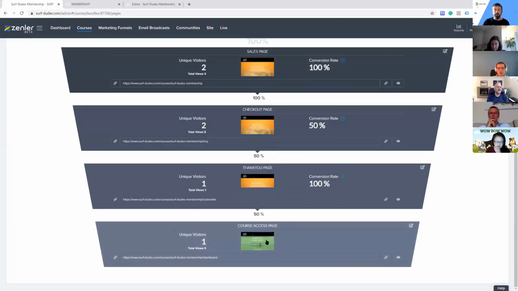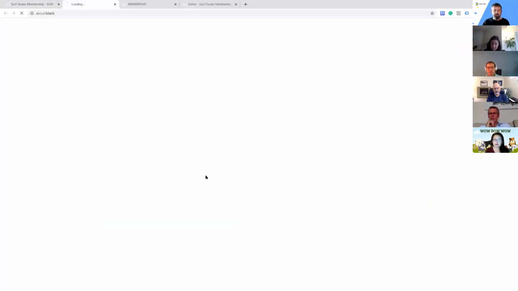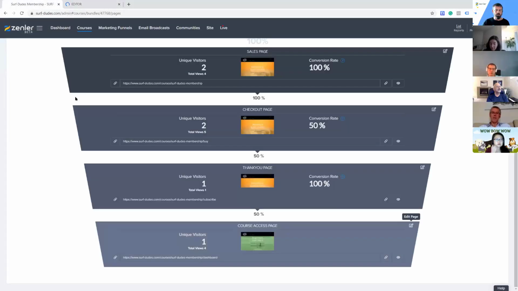I only want this in the course access pages because it doesn't make sense to put it in the sales, checkout, or thank you page, because remember, the course access page is private. So let me go and edit this page. And whilst that's loading, I'm going to take the URL of the bundle page. So I've copied that.